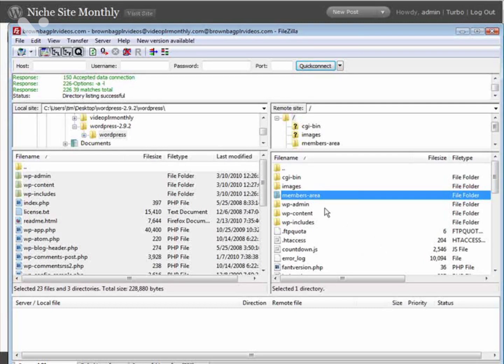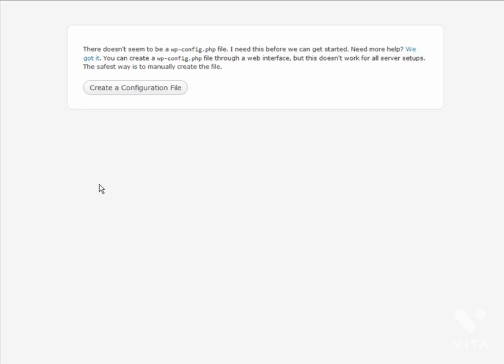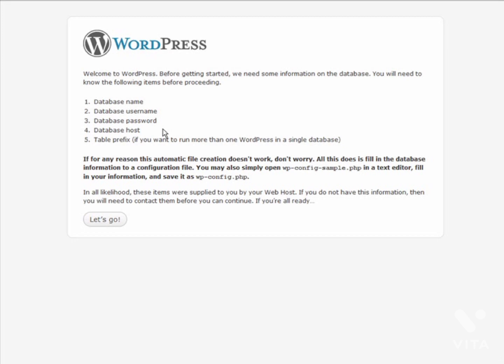Okay, now to get our install started, what we need to do is go and type in this information in our browser bar. So in this case, it'll be nichesitemonthly.com/members-area. Let me just type that in here. Okay, so we can continue with the install here. So it just says create a configuration file. We do that. Tells us we're going to need a database name, username, password, host, and table prefix. So let's click Let's Go.